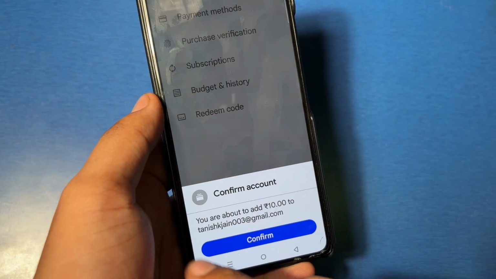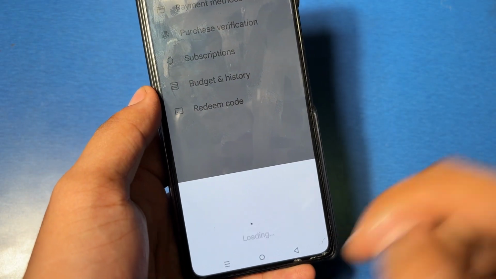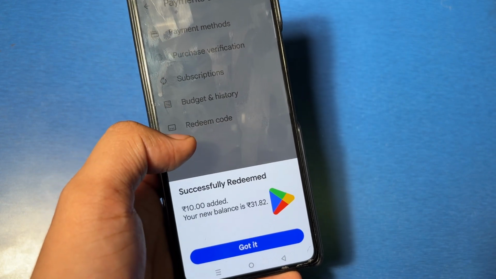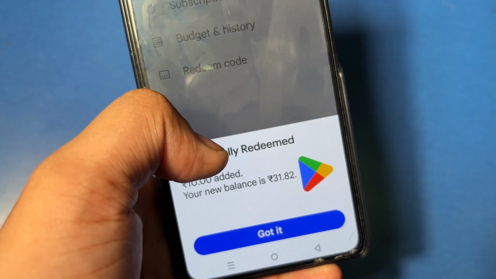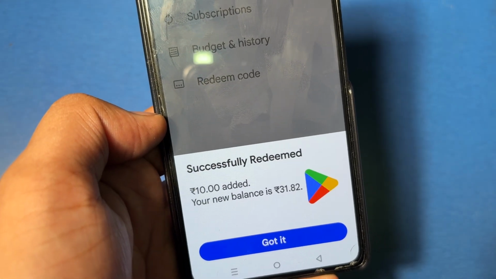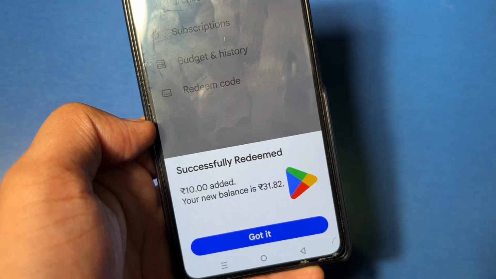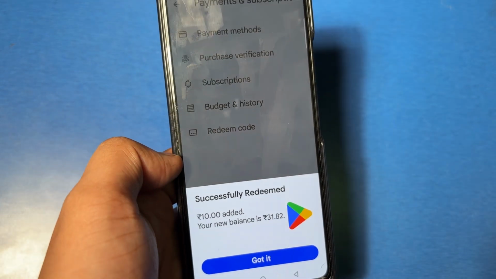Click on redeem. It is checking right now. Click on confirm and 10 rupees is added successfully. Your current balance is 31.82 rupees. So that's how you can redeem it. It is successfully redeemed.